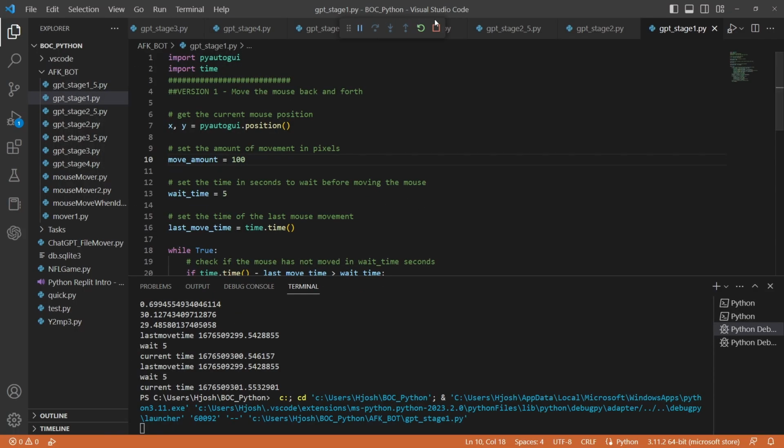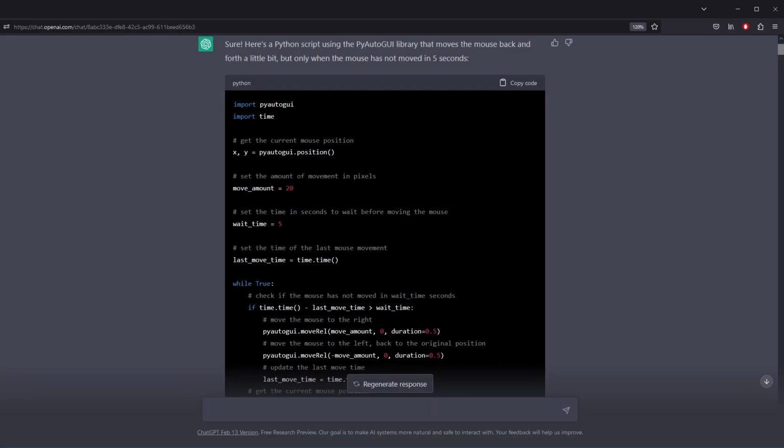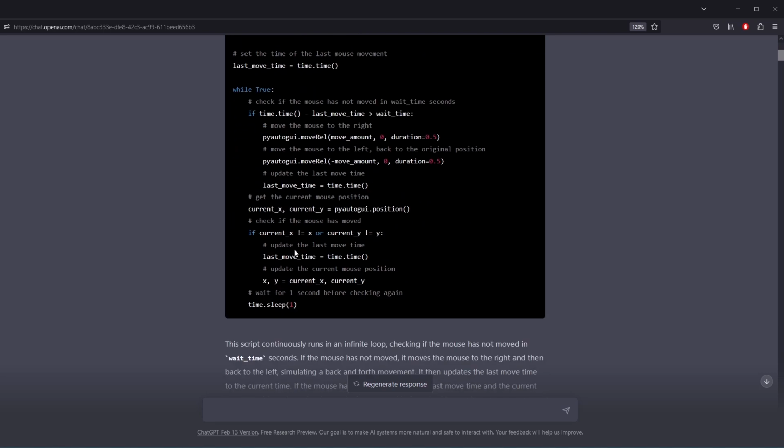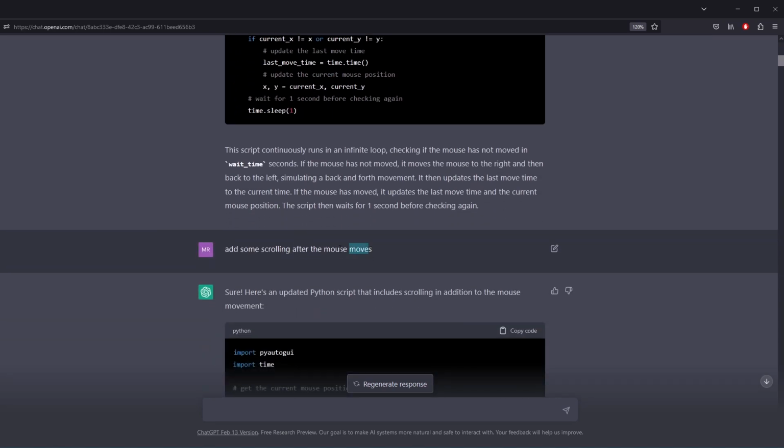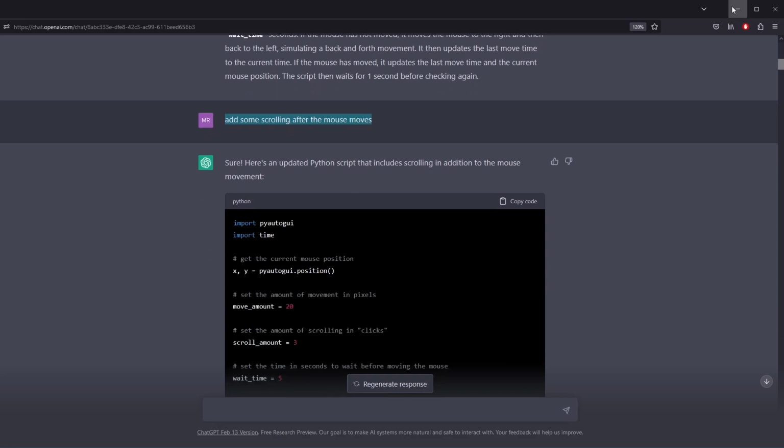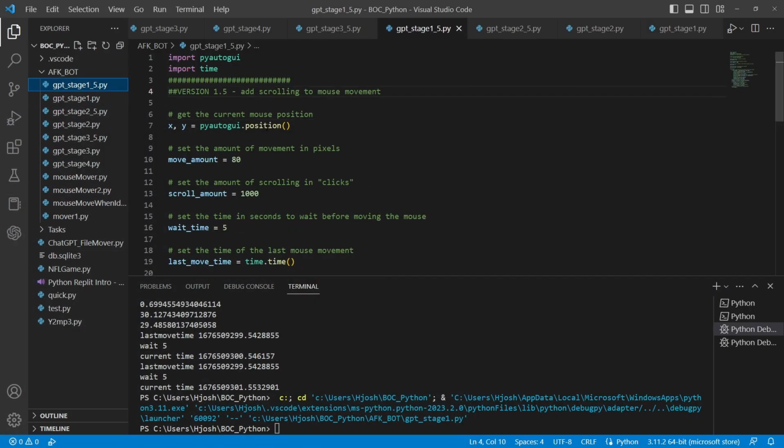That's exactly what this script will do after a couple seconds of inactivity. But let's push this a little further. This is kind of simple, but it's doing a great job. Let's go back to ChatGPT, and we asked it to add some scrolling after the mouse moves. And with that prompt as a result, we get this.